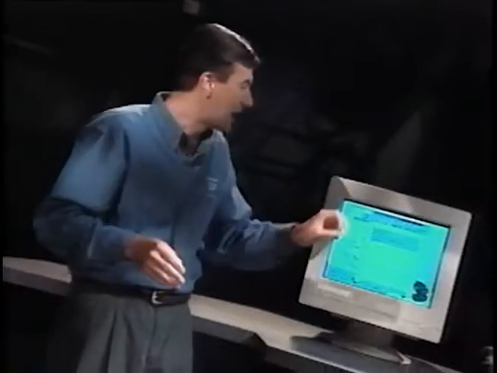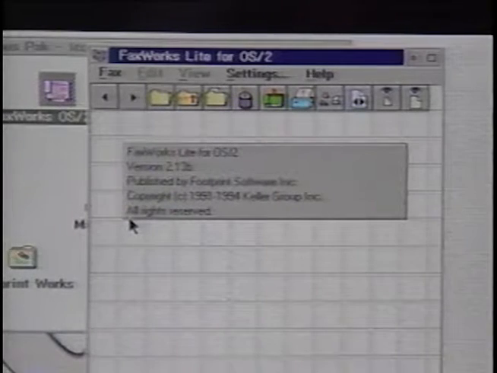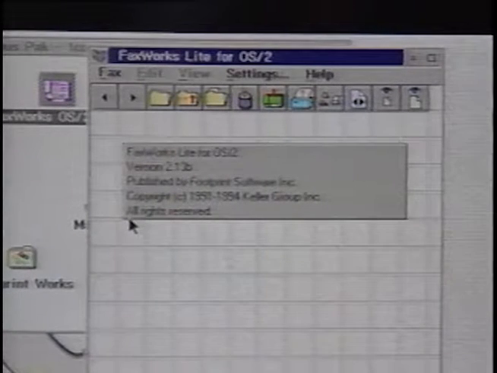FaxWorks Lite is a terrific OS2 program, and right out of the box, OS2's bonus pack allows you to do background faxing, previewing of the faxes, printing of the faxes in very high quality. That's a kind of application that normally, you know the prices of a fax. Well, this is packaged in OS2. So it gives you an idea of some more of the value that comes along with it.